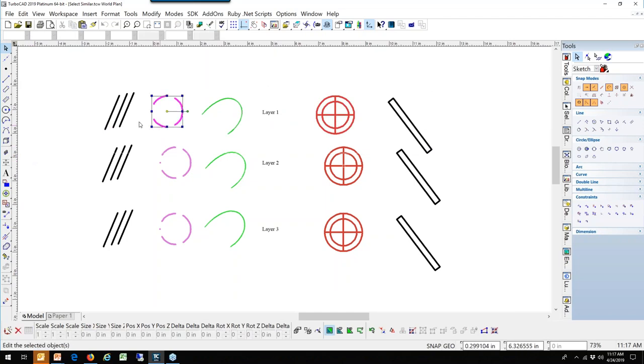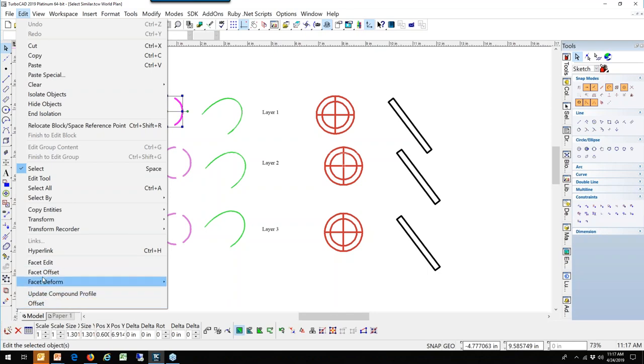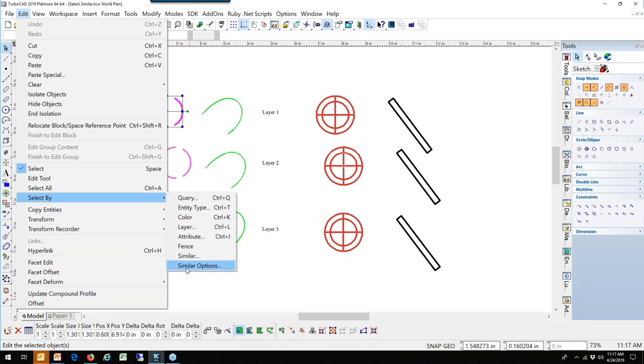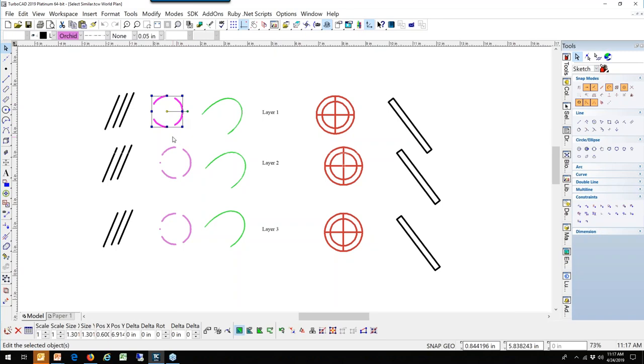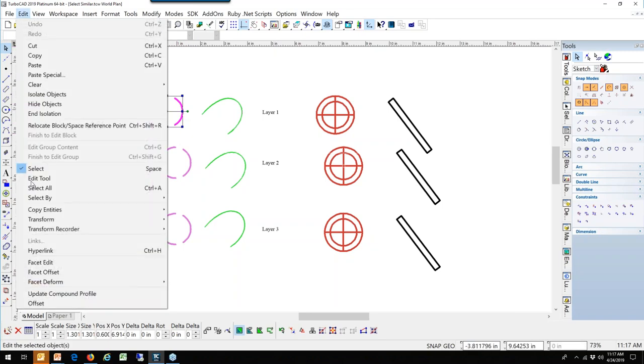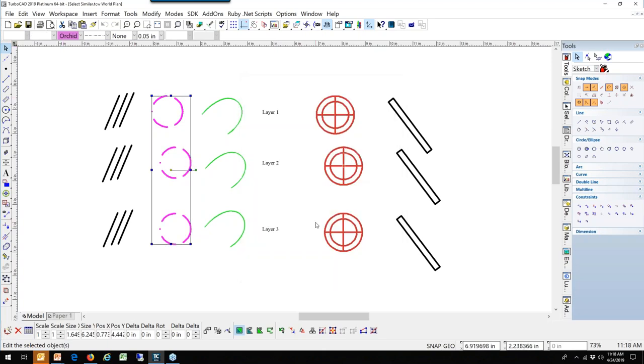Similarly, if I wanted to choose line type or pen style, I can just go here and choose Select by Similar. I'm going to choose pen style. I'm going to turn layer off. What am I doing wrong? There we go. And it does the same thing.